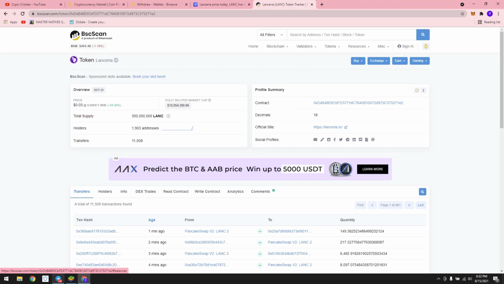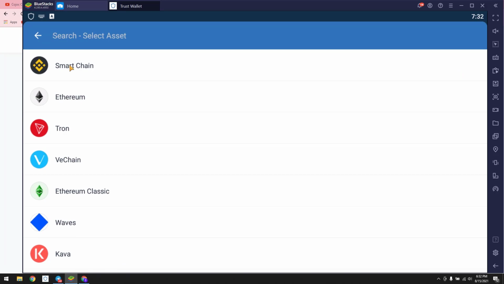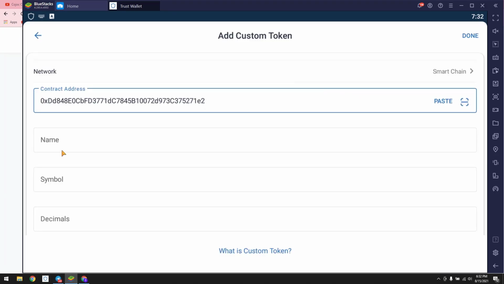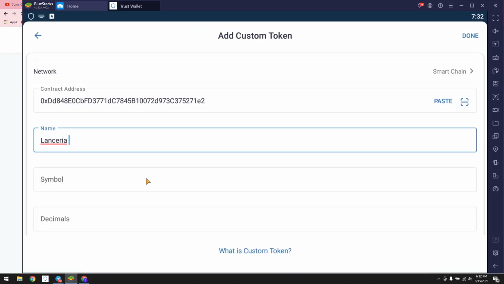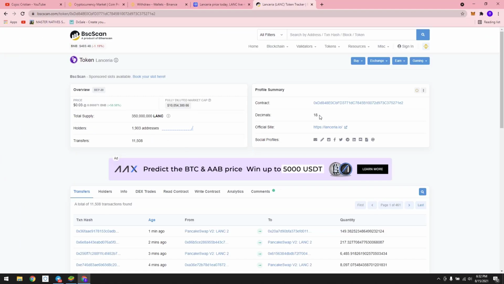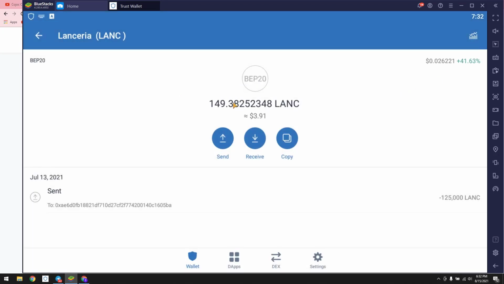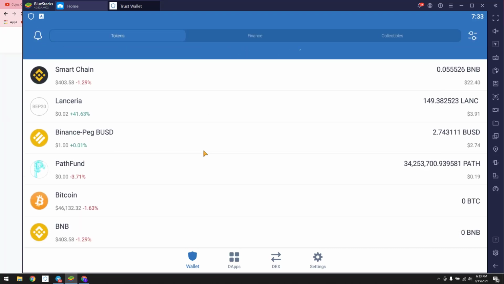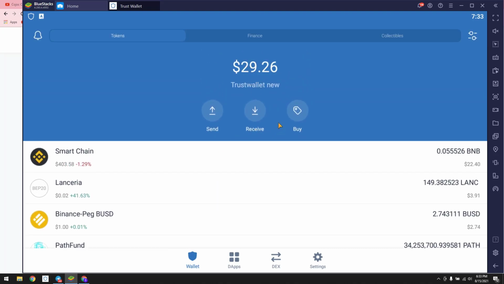So first of all, we need a contract which you already have. You paste the contract here. First select the network, which is Smart Chain, and then you paste the contract, and then the name is Lanceria. You paste it here. The symbol is LANC from here, and the decimals are 18. So we go like that, and then we are done. So now you can see you just added your custom token, and then you can see your token here, as you can see right here on your wallet. So that's it with Trust Wallet.